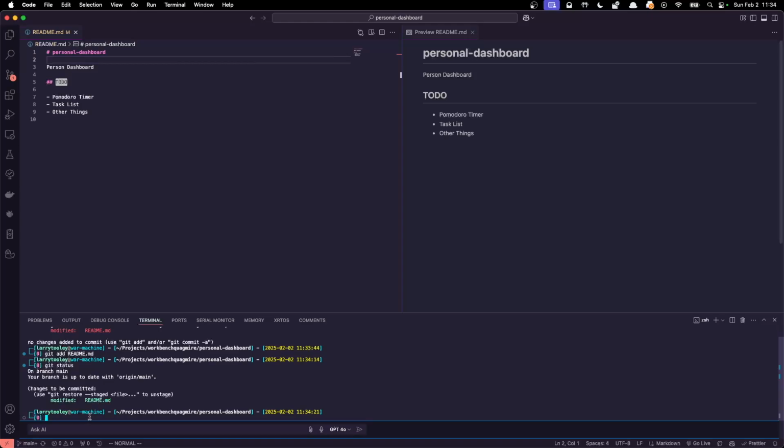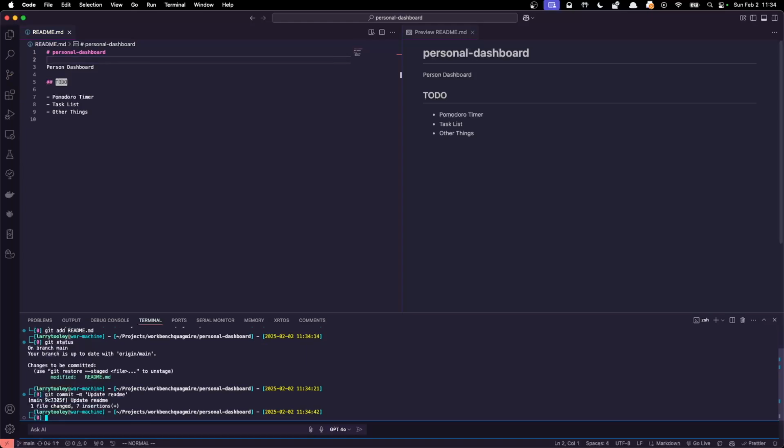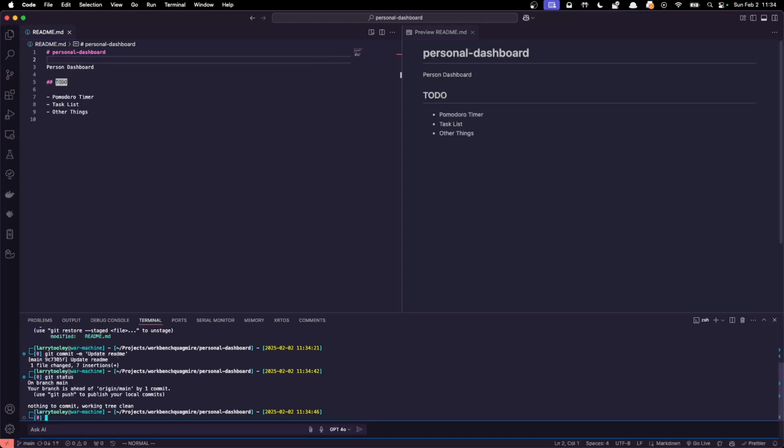then it says, hey, there are some changes to be committed, and you modified this file. So now I'm going to go git commit -m for message and say update readme. Boom. So now when we go git status, there's nothing to commit. Everything's clean. So the next thing we need to do is I'm going to just create 3 files.